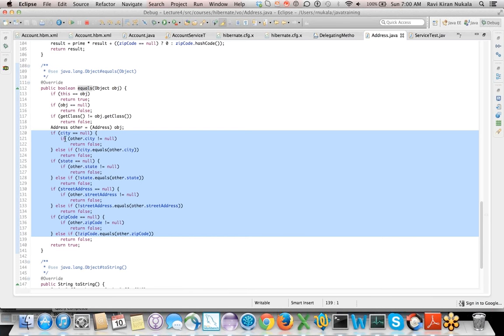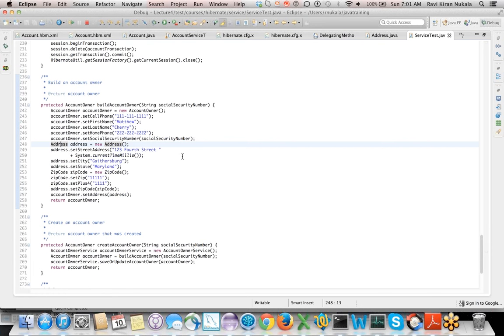You can choose city to be unique. You can modify that and you can see. All I want to show you is that components can be retrieved even within a collection. That means an account has a list of account owners, and account owners can have this, or accounts have a list of addresses, and you can fetch it that way either. So it is mapped as a component.